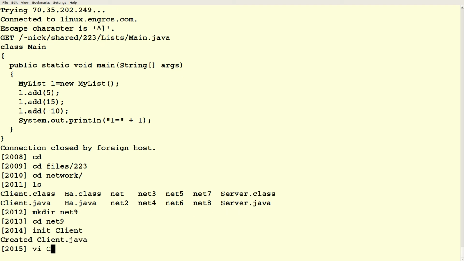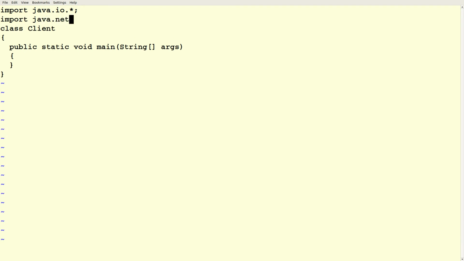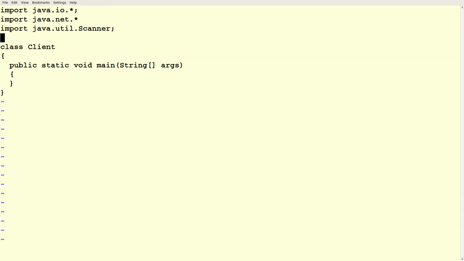So let's do this in code. Alright, so let's make a socket. Let's make a scanner. Let's call this socket to server. Let's call this scanner read from server.